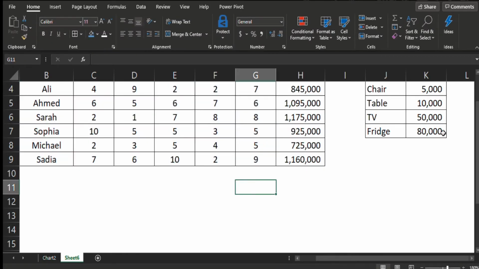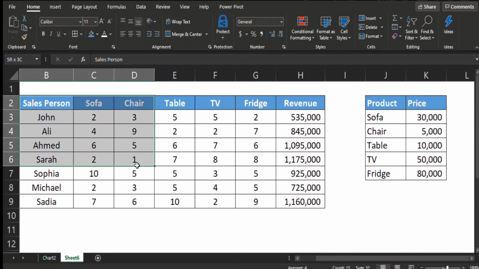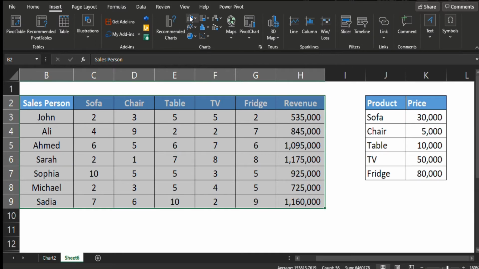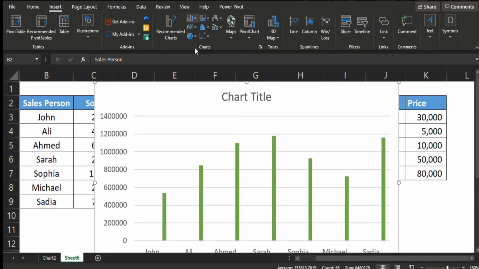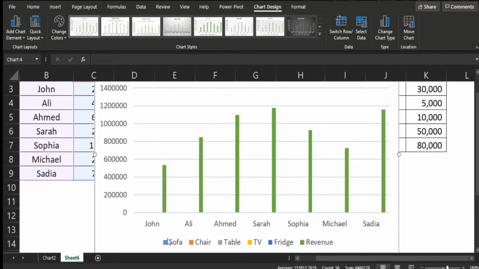Now what if somebody asks that I also need revenue there? So I'm going to add the revenue, go to insert and select the same chart. Now what is this? You can see it in the legend. The legend shows sofa, chair, and so on, but you cannot see them here. Why? Because these numbers are in hundreds of thousands, and those are only one, two, three, four. So you will never see those numbers.